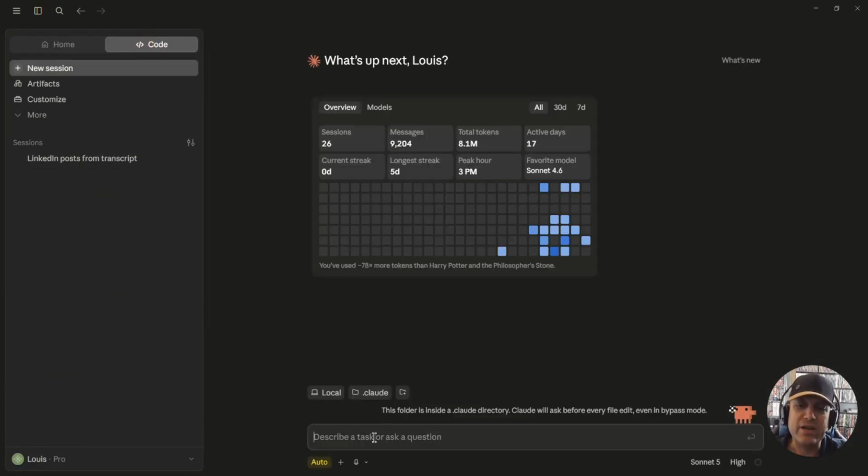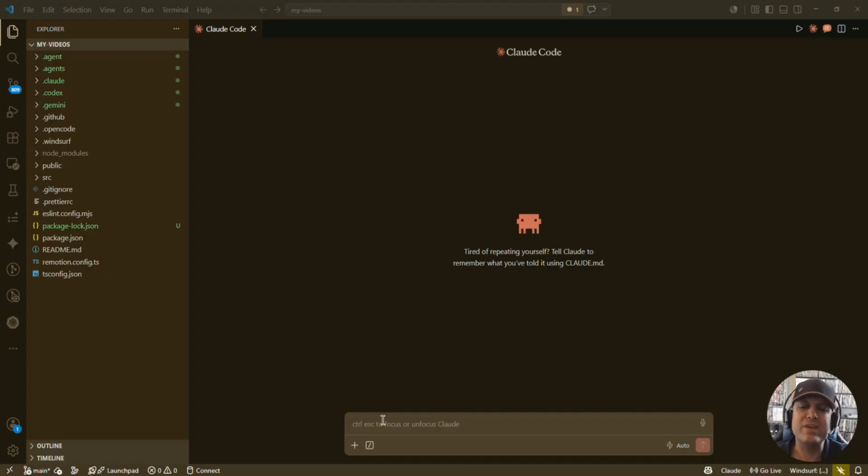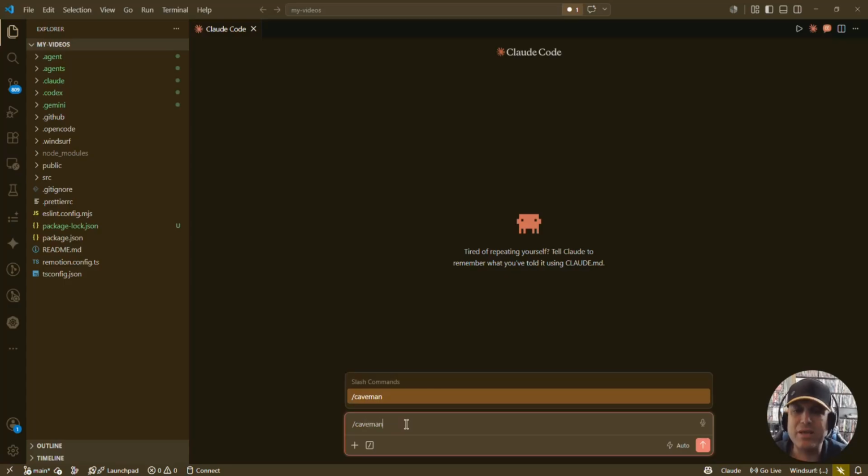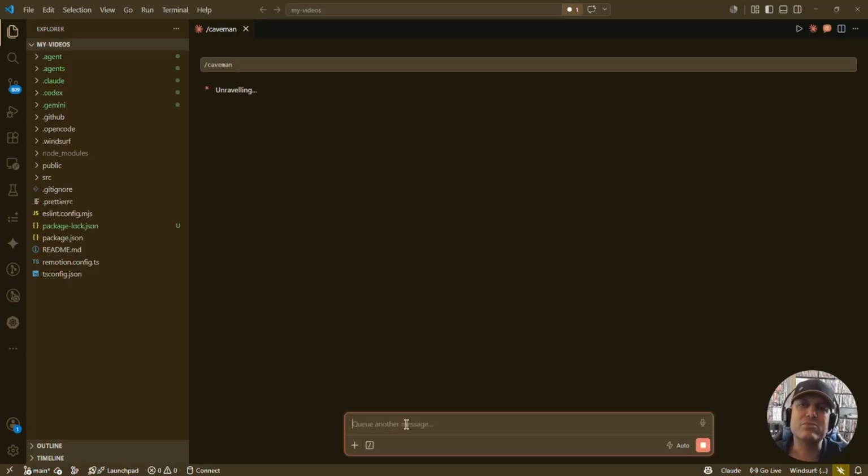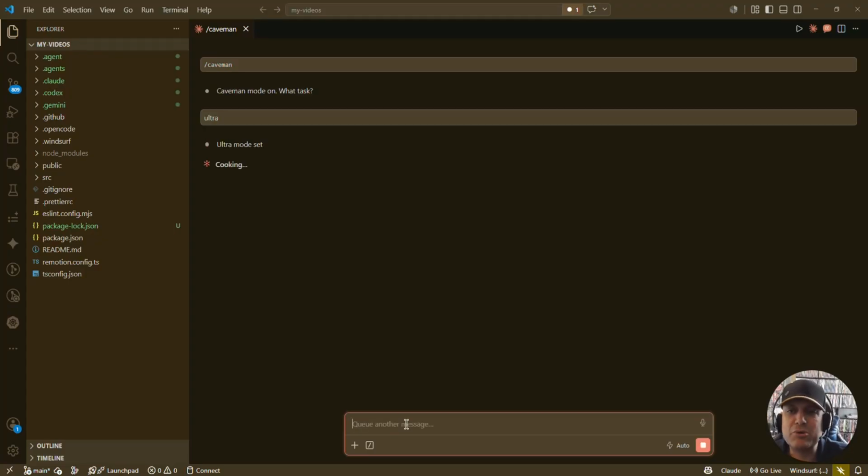You can just go in and upload it here, put in the instructions, and it will create the Remotion video for you. But I'm going to use VS Code for this one. So here I am in VS Code. I'm going to go ahead and invoke the caveman skill to save on some tokens with this. And after that comes through, I'll just hit Ultra to put it into Ultra mode.